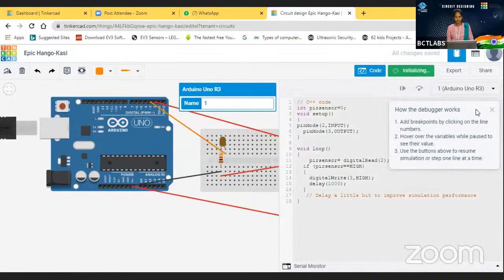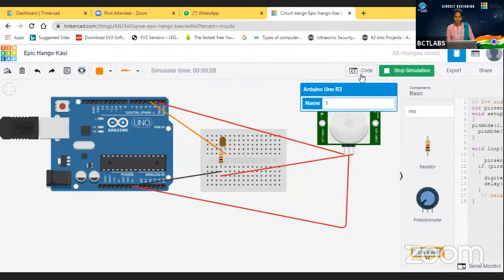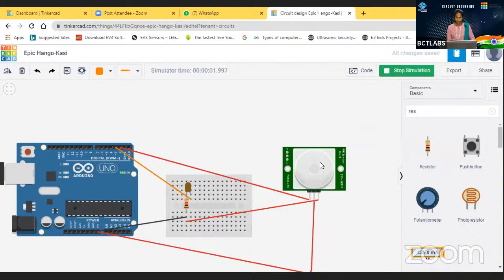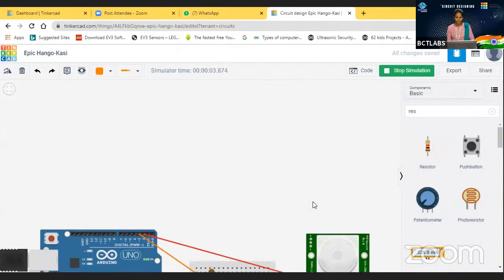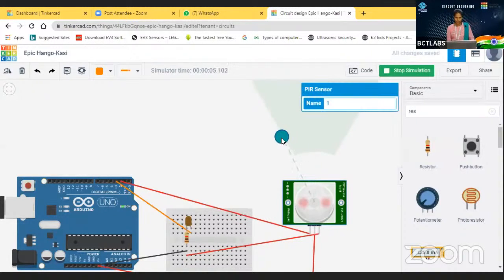So I have to check whether the program is correct or not. Okay, so it's running now. Let me check the output. Click over the PIR sensor, as I said before, and check whether the LED is detecting or not. Once the object is detected, the LED has to glow, right? If it is not, the LED has to be off. If it is detecting, the LED has to be on. If not, the LED has to be off.